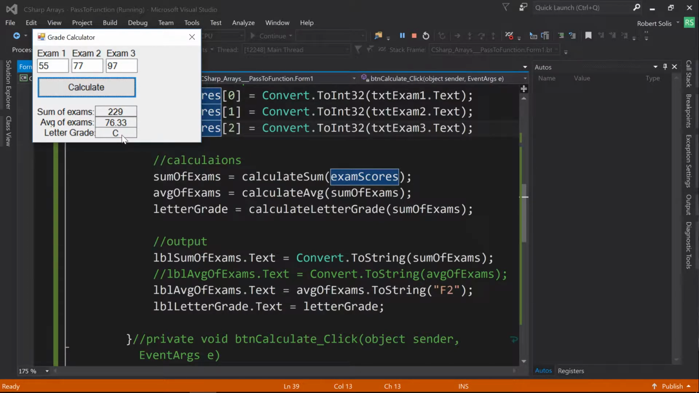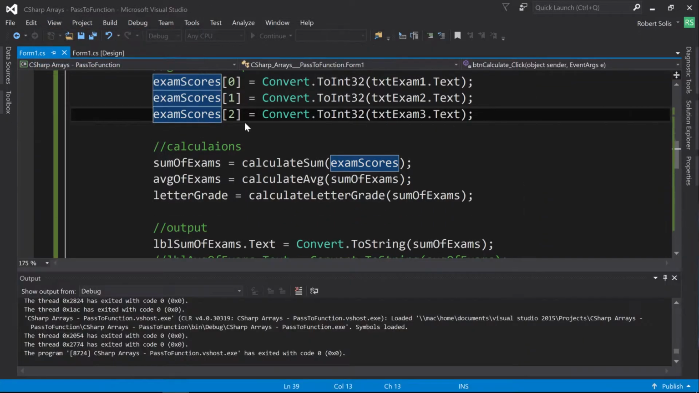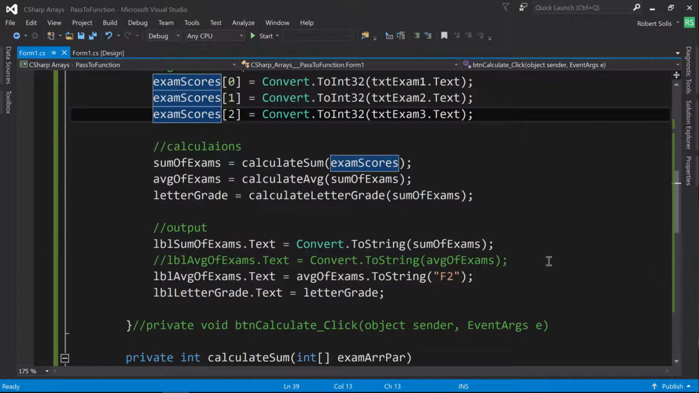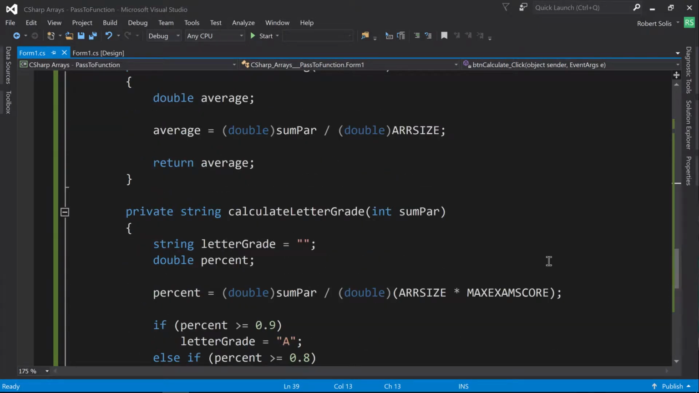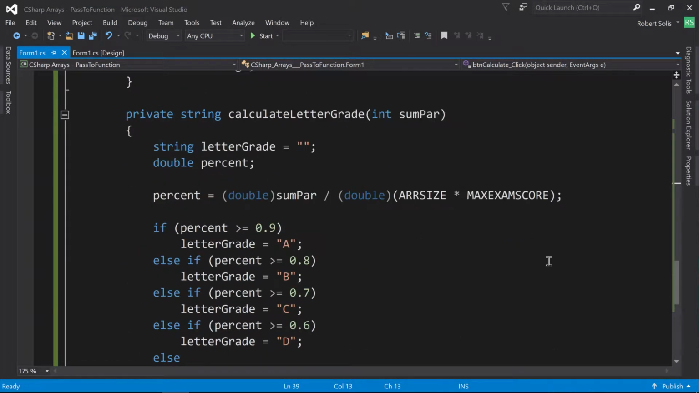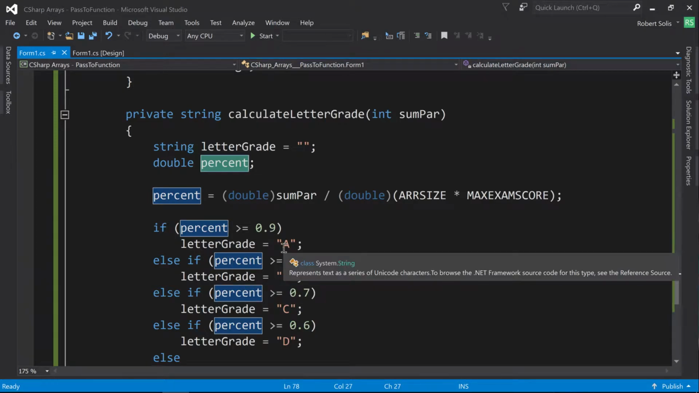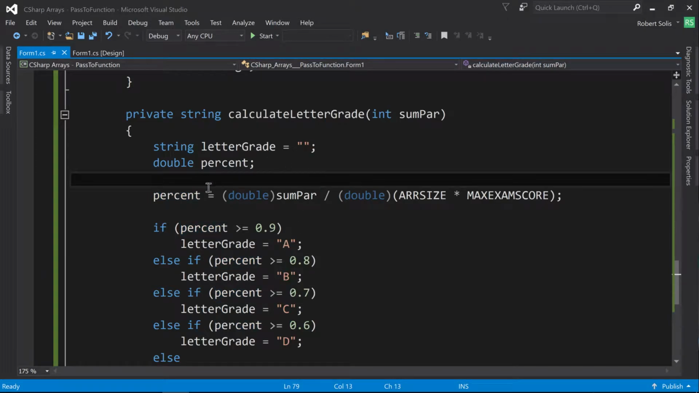Yes, question? I got an error in the private string calculate letter grade. I think I might have missed. So calculate the letter grade. If there's an error, double check your spelling. Make sure your syntax is correct. Make sure that you have created a string letter grade, a double percent. Where does the error exist? In the if statement, or? But where specifically? Are you going to get like a red squiggly underline?